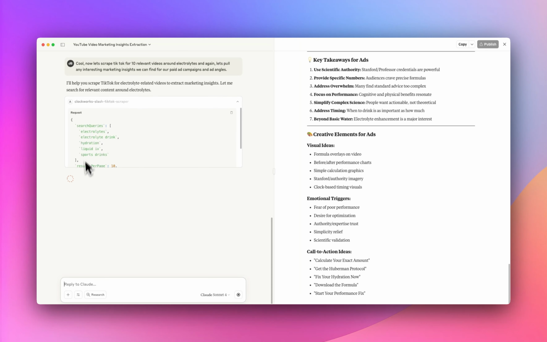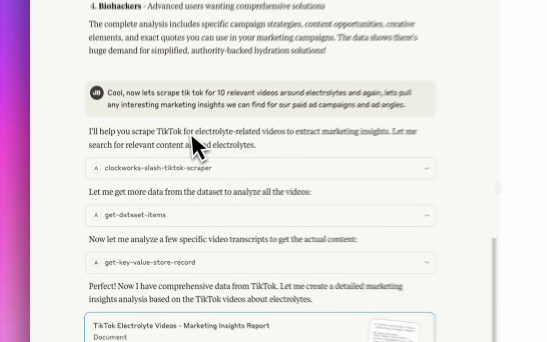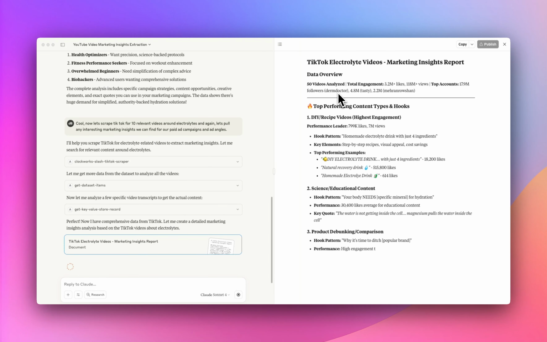But again, we're now using the TikTok scraper right here, and we are scraping for these keywords: electrolytes, electrolyte drink, hydration, liquid IV, sports drinks, and then we're pulling 10 videos, and then we'll see what comes back. I'll pause the video and I'll be back in a second. All right, that took about a minute, and you can see that we have now scraped the videos, and we now have the output populating right here.